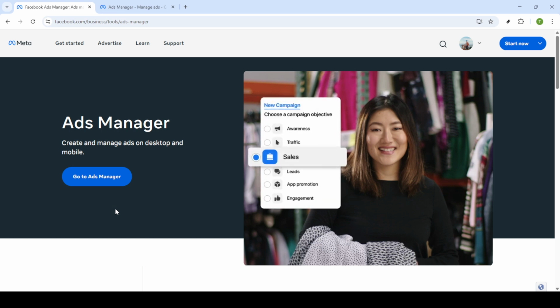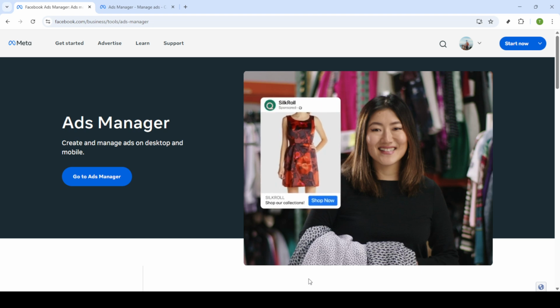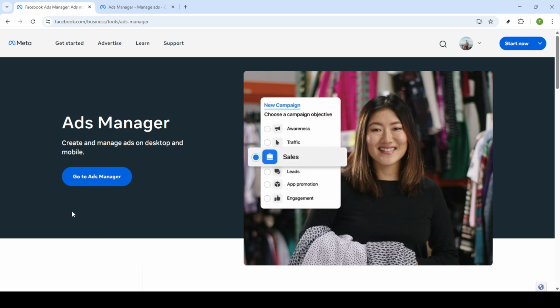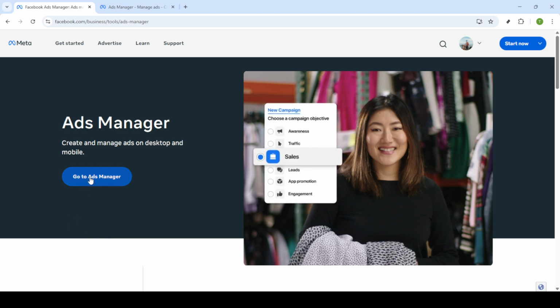Open your preferred web browser and type in Facebook Ads Manager in the search bar. Click on the result that takes you to the Ads Manager page. Once you're here, you'll see a button labeled Go to Ads Manager. Go ahead and click on that.